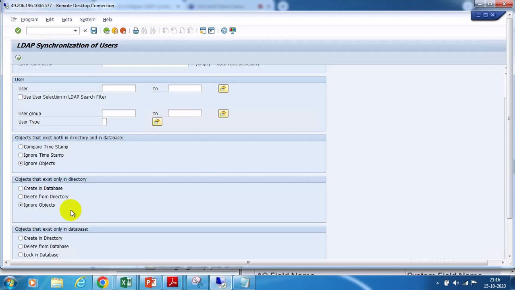People will not agree to do that, delete from that directory, meaning let's say you delete a user ID on the SAP side, delete it from the LDAP side also. People won't let you do it. So in the SAP LDAP integration scenario, create in database is the only thing that makes sense. Okay.